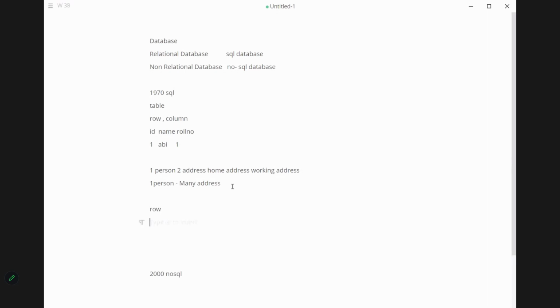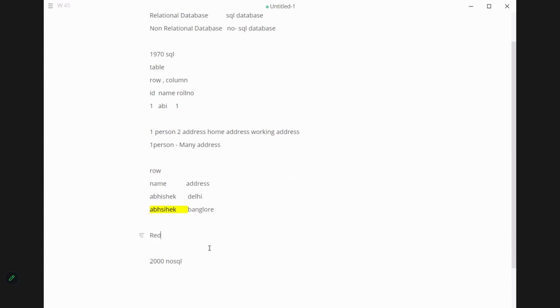Suppose his name is Abhishek, and his address is Delhi, but he works in Bangalore, so he has another address, his working address, Bangalore. If I need to query, you see the name Abhishek happened twice, so I can get maybe Delhi, maybe Bangalore. What you're seeing is redundancy. Redundancy means there are duplicate entries. The name Abhishek appeared two times. Redundancy is considered a bad thing. When you store data in a database, make sure that the data is not redundant.